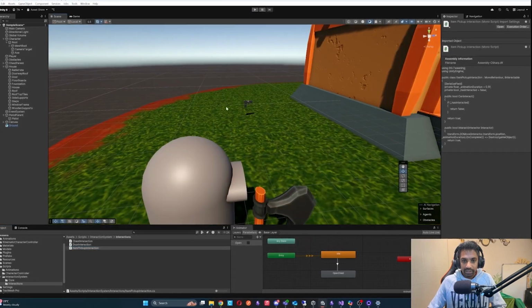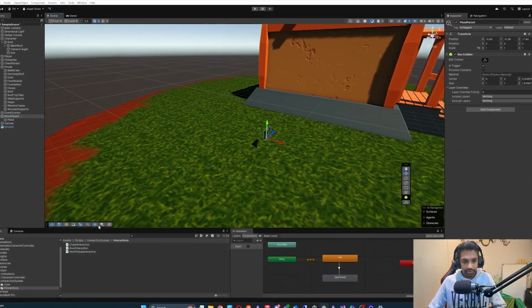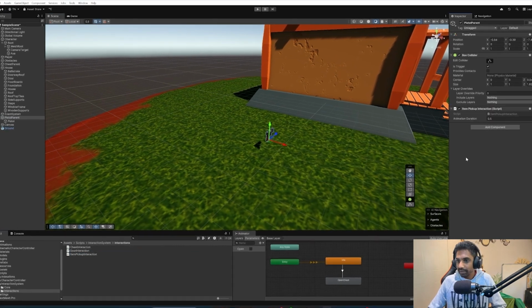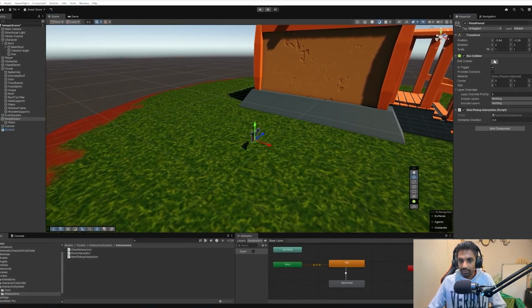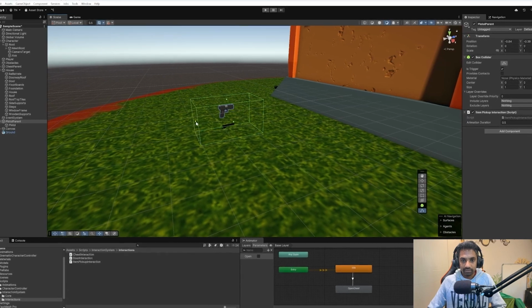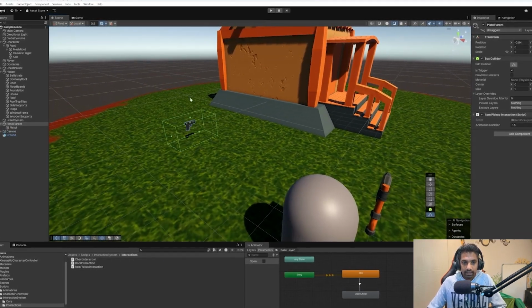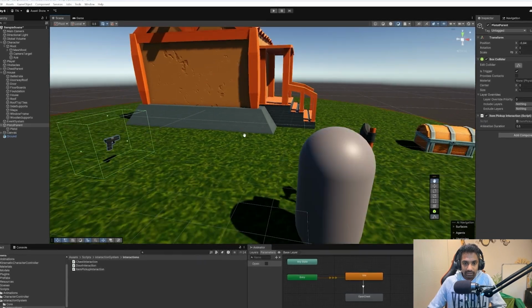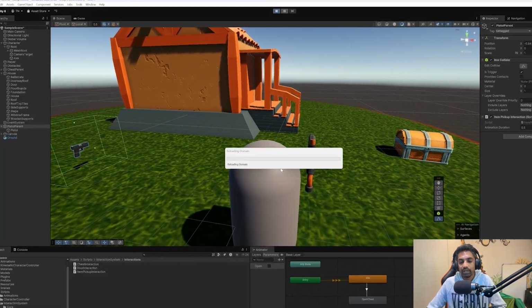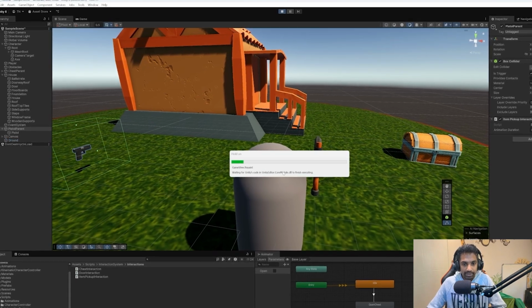And back in Unity, we'll select our gun. On our pistol parent, we're going to want to add the item pickup interaction. And we'll also just check the collider. Cool, that's got a really big collider, but that should be fine for now. But we'll increase its height a little bit. And let's press play and see what happens.